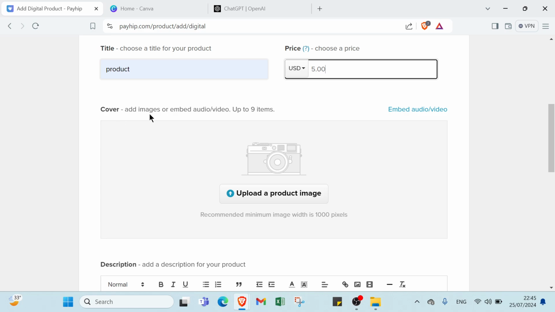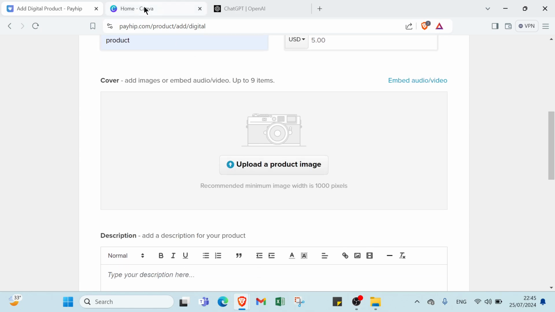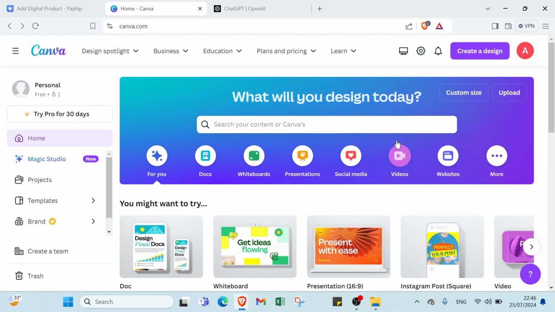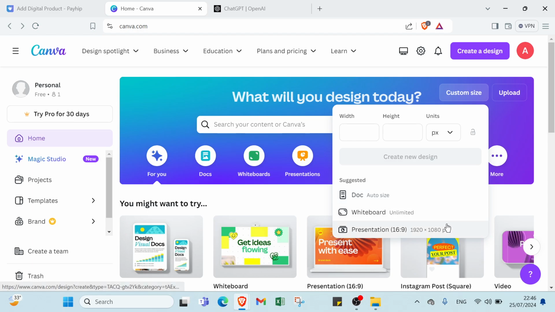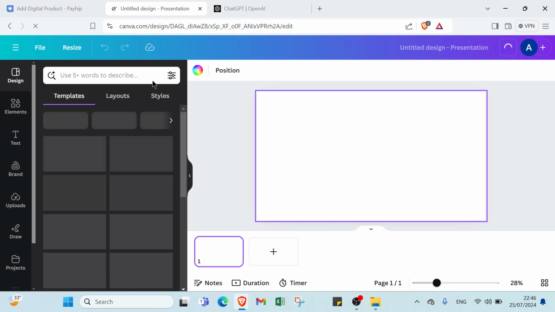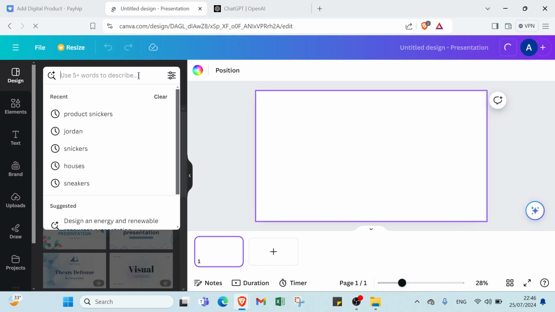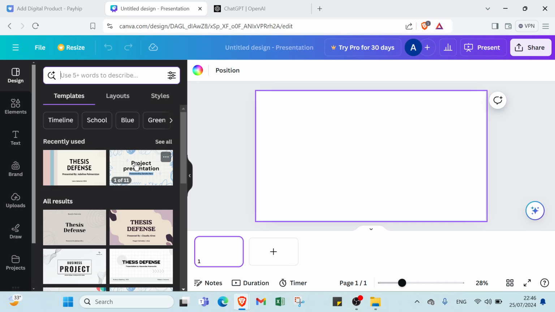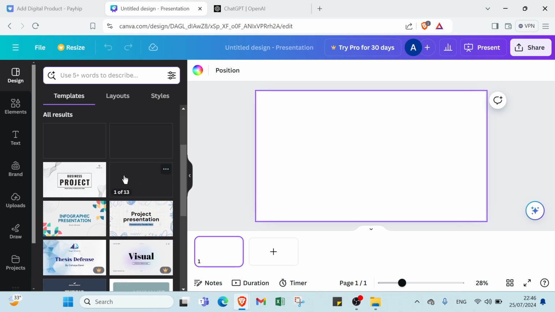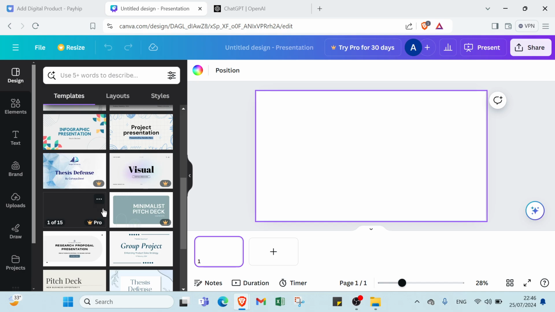Then we have here cover, add image or embed audio or video up to 9 items. So you upload a product image. All you have to do is use canva.com. It's free, and this is my account. You can just create an account for free. Then we click over customize and we click over 9/20. Then this is the home page where we have various images of products that you want. So you write your product and you will find various images. So for example, let's choose one image here. Let's choose this one, for example.